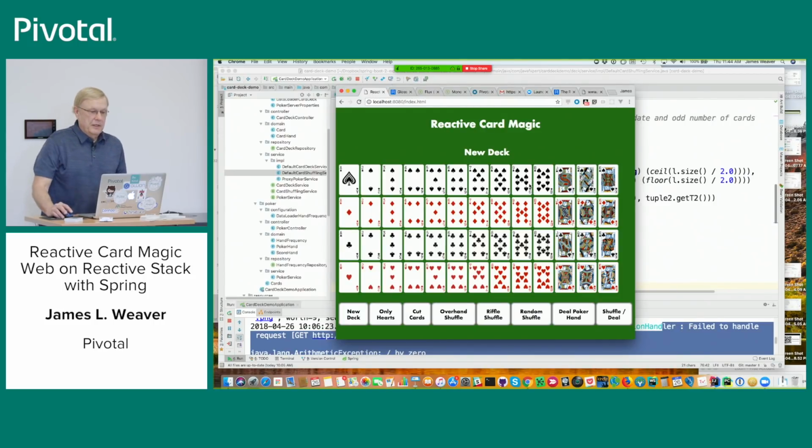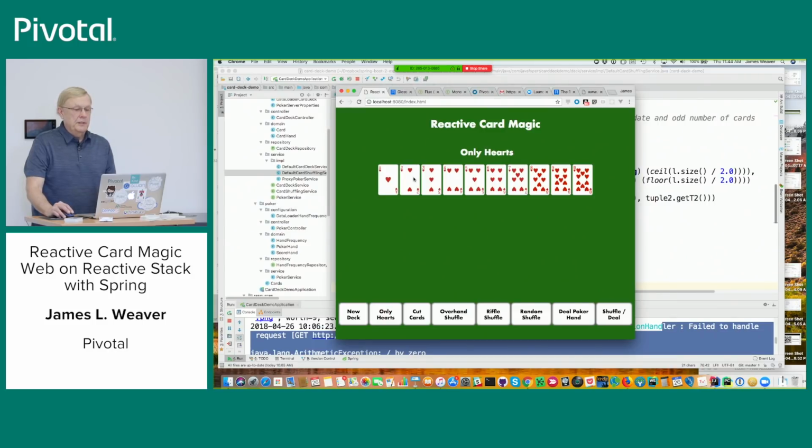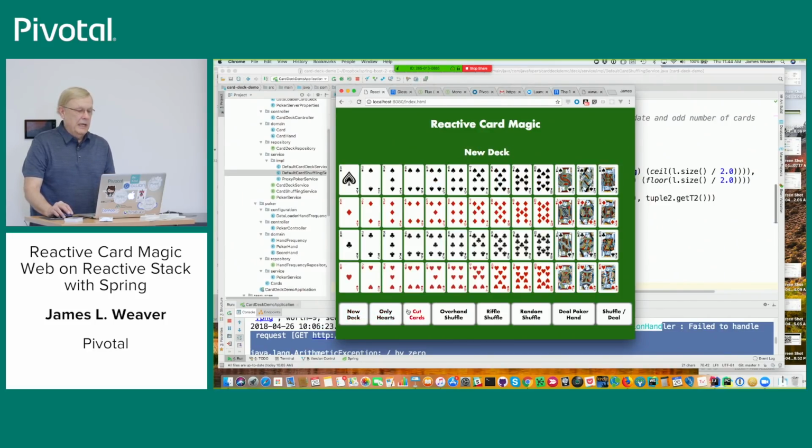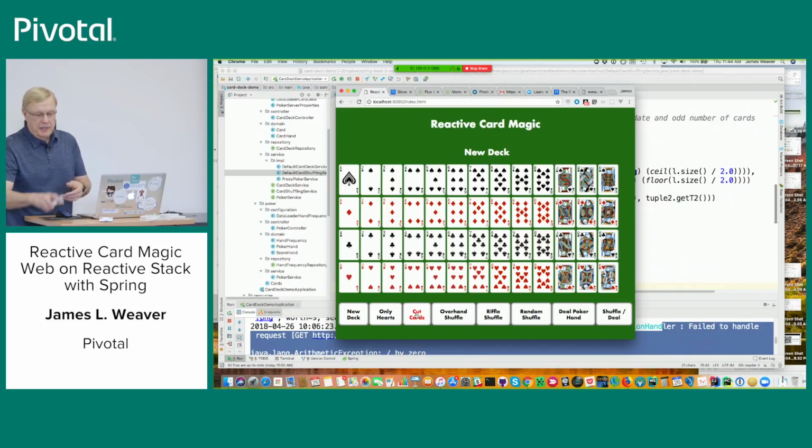You see that okay? And then maybe I want to deal the cards out, but I only want to deal out one suit, maybe the hearts. So I could click that button and it would show me only the hearts, and in this case, only the first 10 hearts. Or maybe I want a new deck and I want to cut the cards. So cutting meaning, take a stack and put them on top of the other stack.